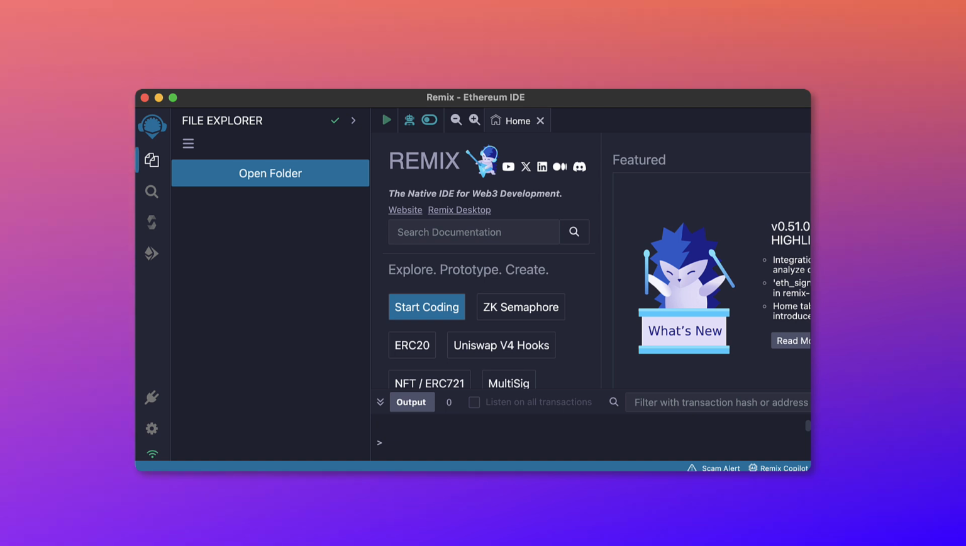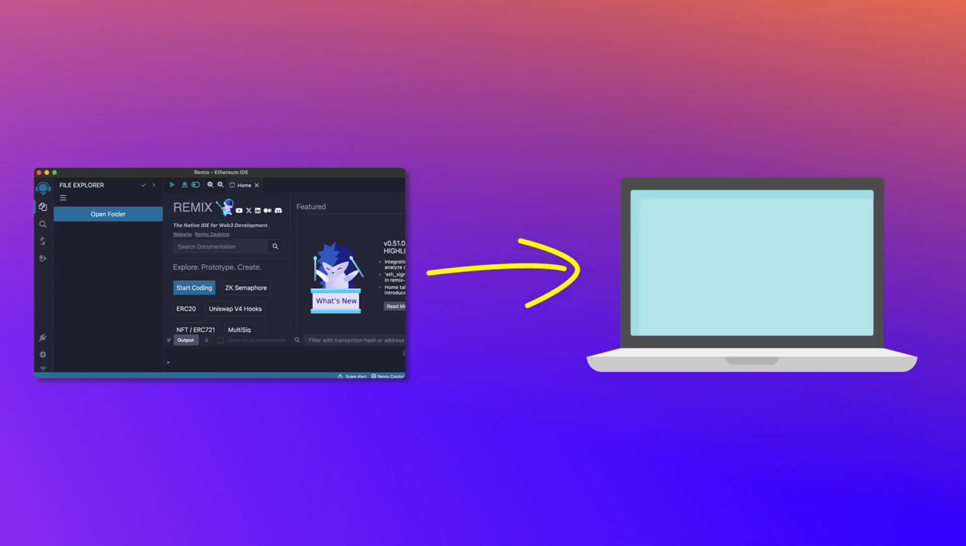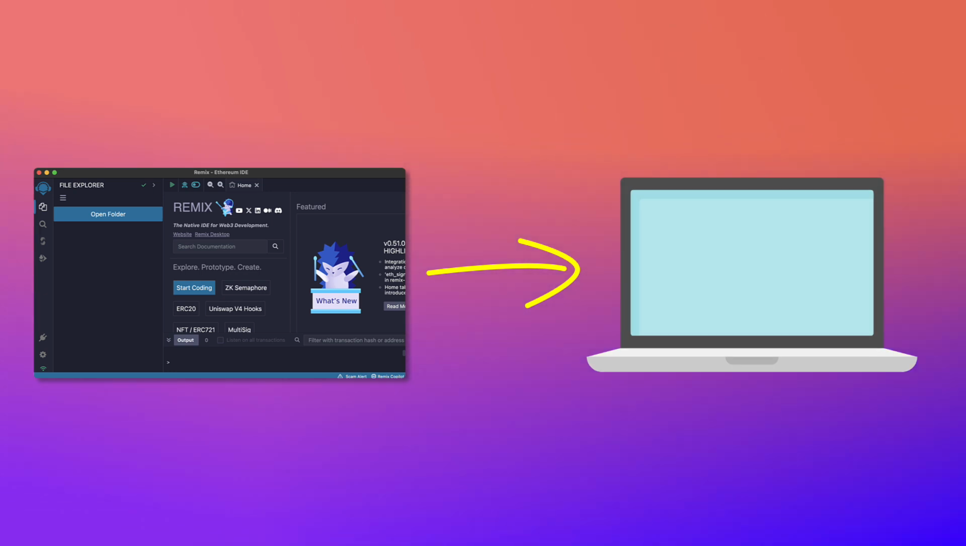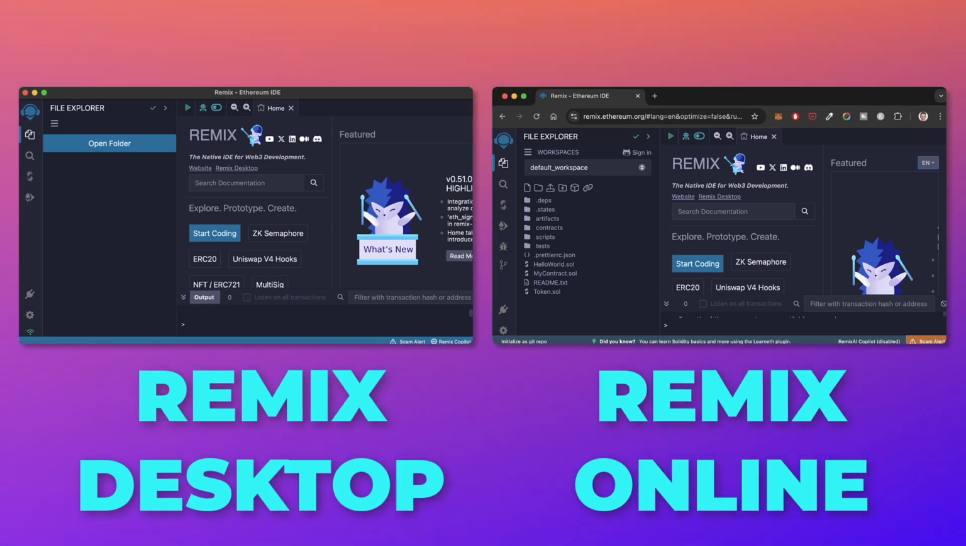In this video, I'm going to introduce Remix Desktop. Remix Desktop is the desktop version of the Remix IDE. Contrary to the web version of Remix, the desktop version runs on your operating system directly and not in your browser. Those two versions are mostly the same, but there are a few differences like offline mode, access to the local file system, and the built-in terminal.